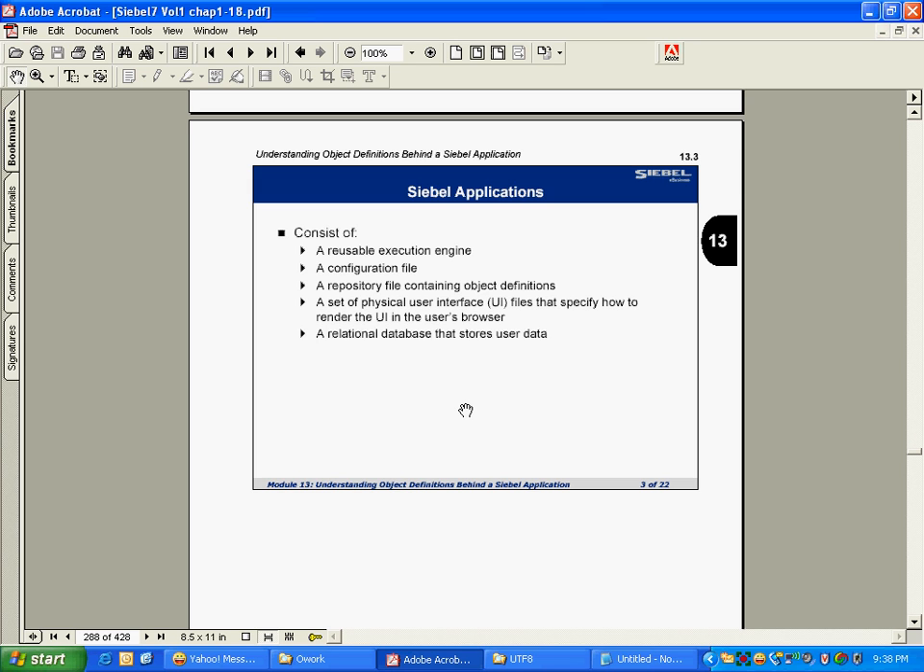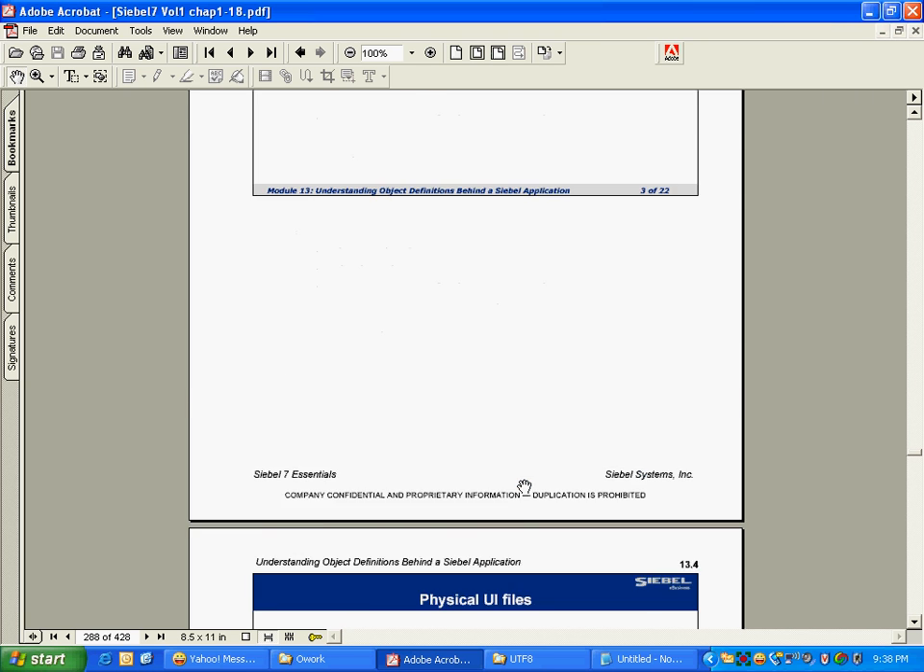A set of physical user interface files that specify how to render the UI in the user's browser. Not a very important thing from this standpoint, just forget it for the timing. A relational database that stores user data. We know that Siebel has a schema which has tables and columns. That is what it is talking about. Okay? Okay, Hafiz?